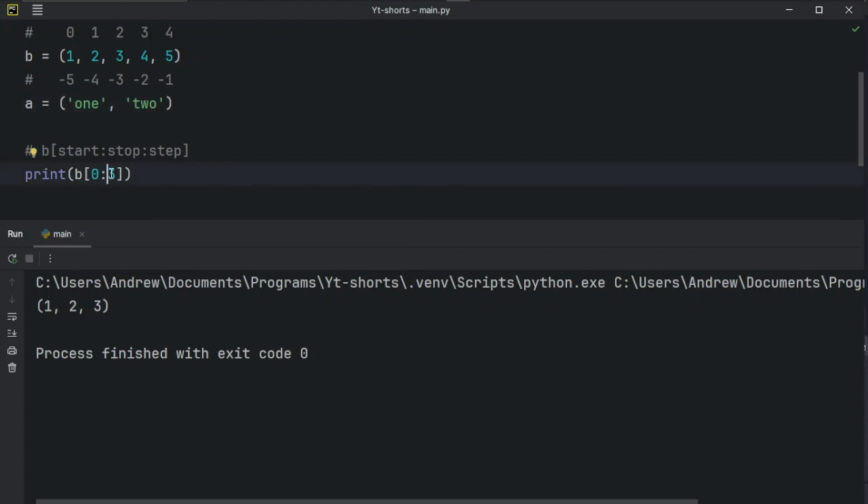So for me to get 1 to 4, I will have to use index 4 right here. If I run this now, you can see I have 1 2 3 4, which is 1 to 4. Let's say I want to have a step now, and I want just even numbers. I can say I want a step of 2, and running this is giving me odd numbers, but let's say 3 instead.